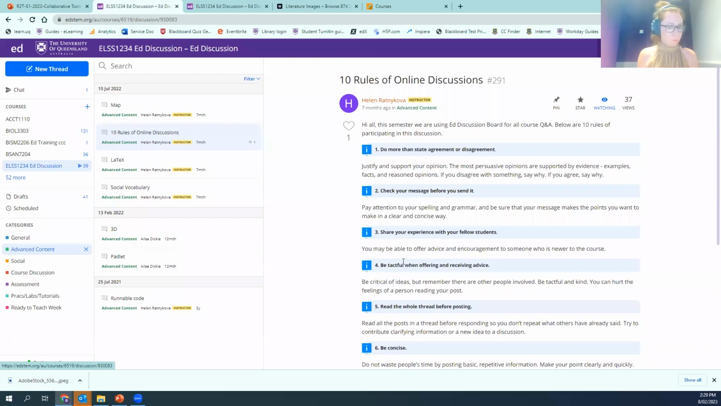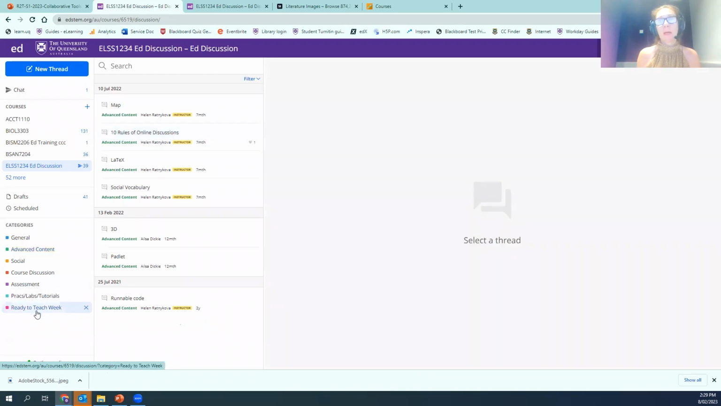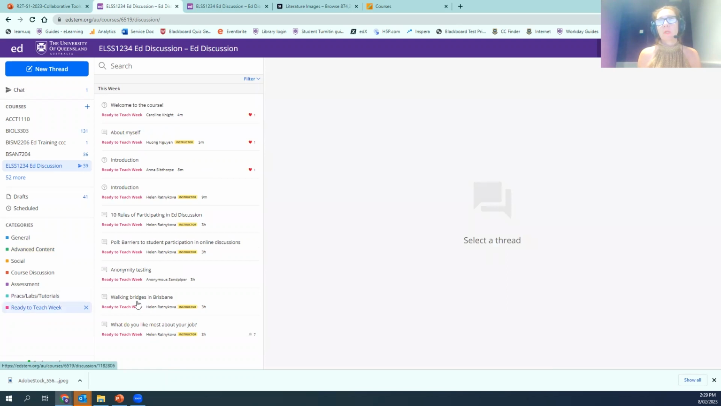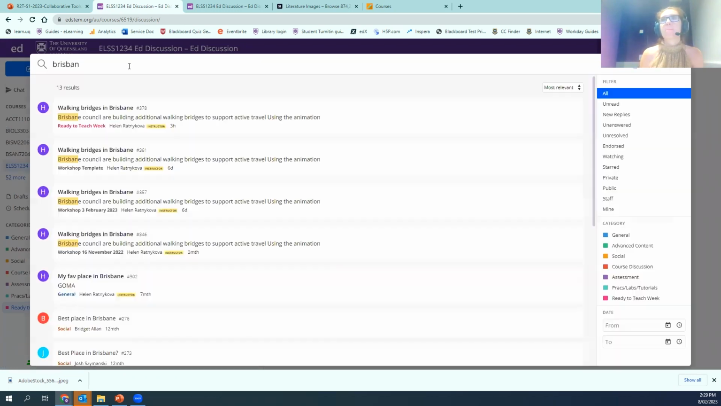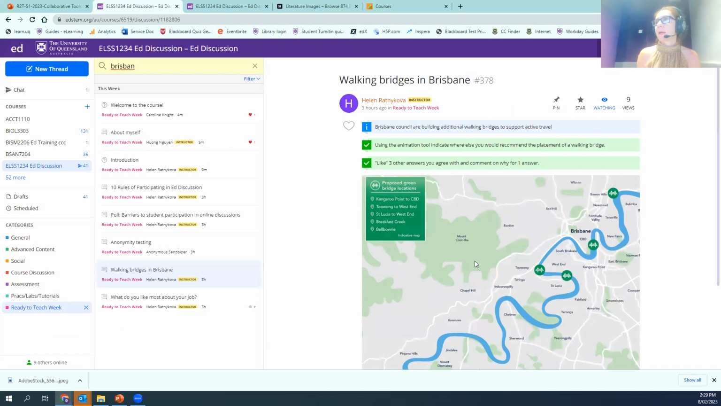Okay, so the next activity I would like us to do is again go to Ready to Teach Week and find a thread which is called Walking Bridges in Brisbane. If you don't know how to find it, always go to search and type Brisbane. Here we go. There are a couple of threads of identical content. The one we need is in Ready to Teach Week.